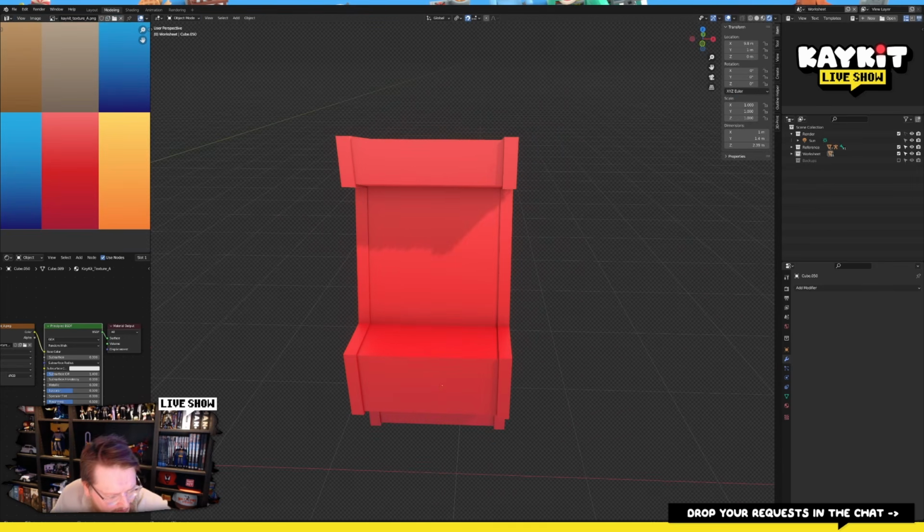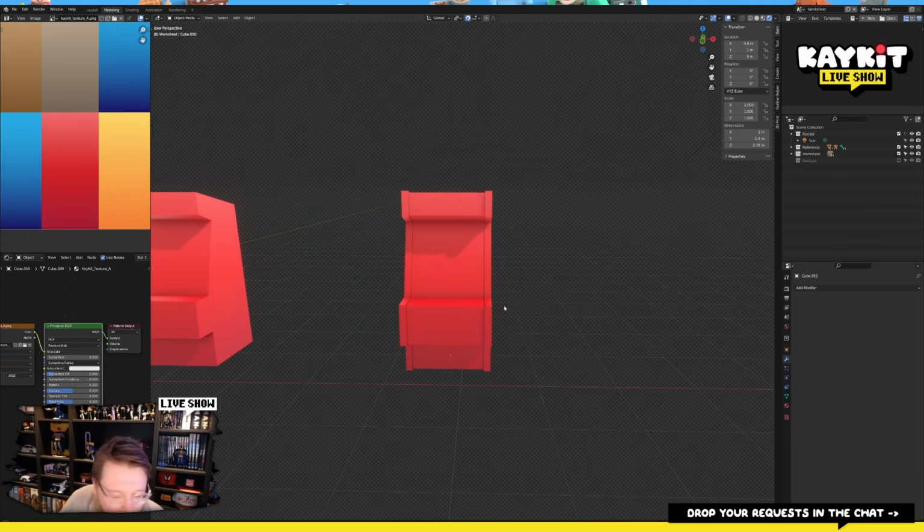Just looking up some references of arcade machines. I don't want to emulate something specifically, but I think this should be the general shape-ish.